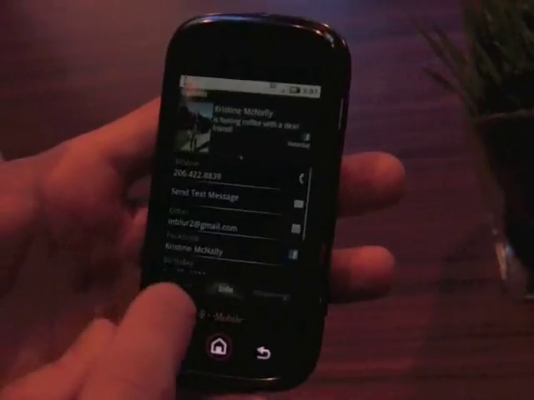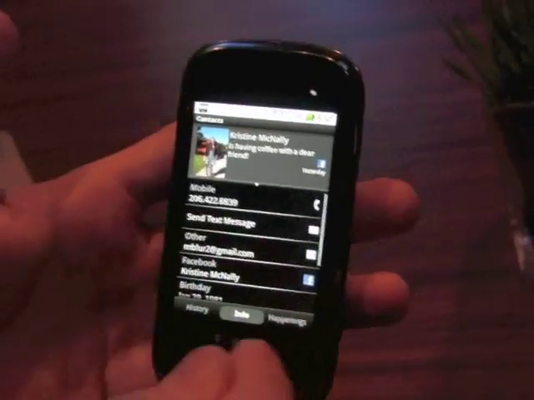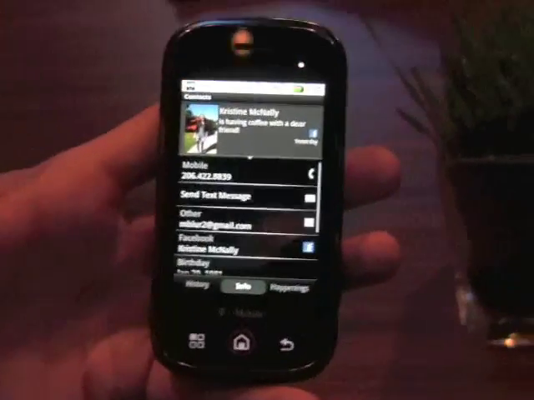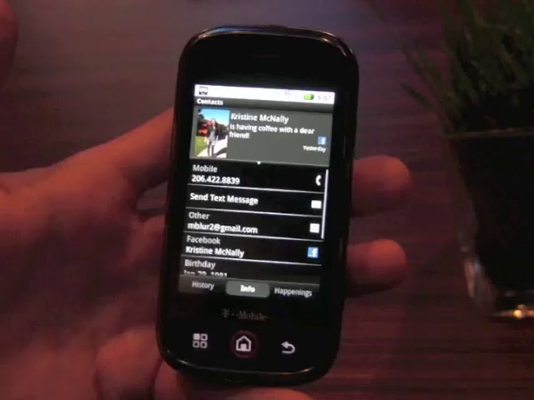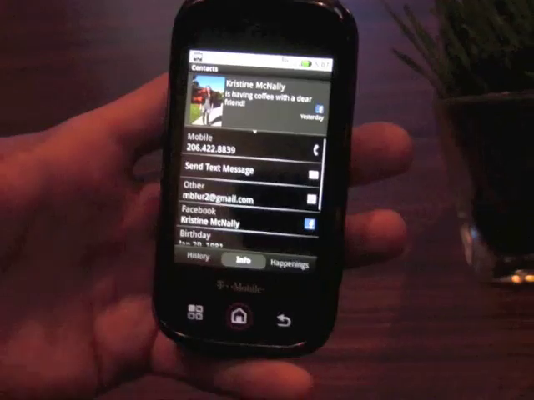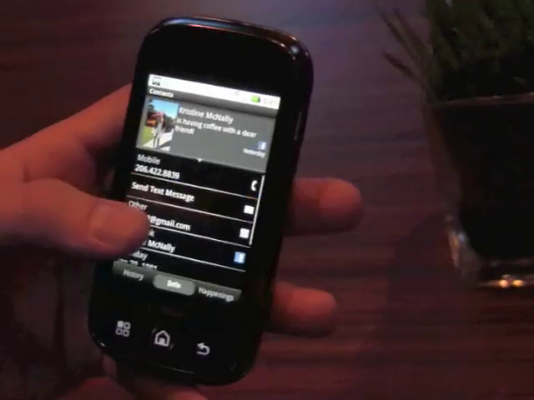So now I can go in and I can write on someone's wall from my contacts. If I'm on the home screen and I see that someone updated their status, I can comment on their status from the home screen. Or when someone is calling me, I can see their picture and their social networking status right on an incoming call. So you said IM is not included at this point?